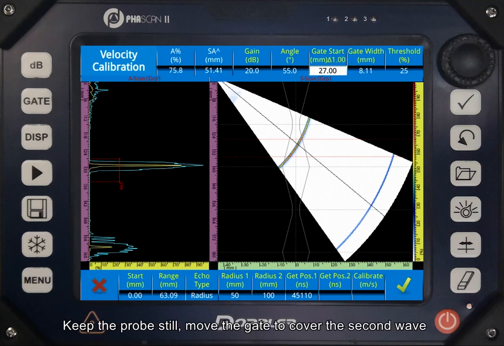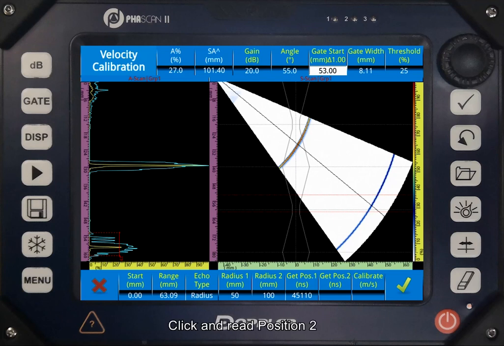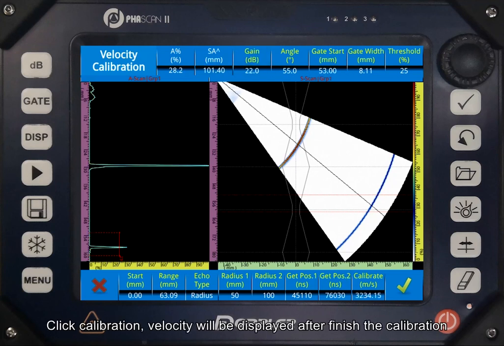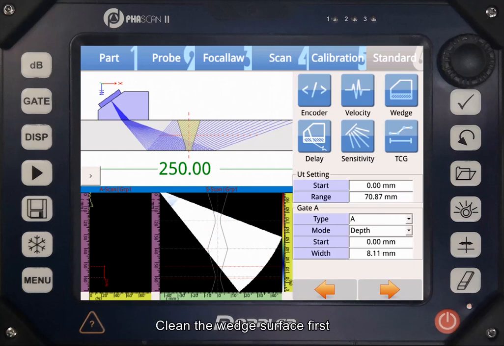Keep the probe still. Move the gate to cover the second wave. Click and read position 2. Velocity will be displayed. Next, wedge calibration.